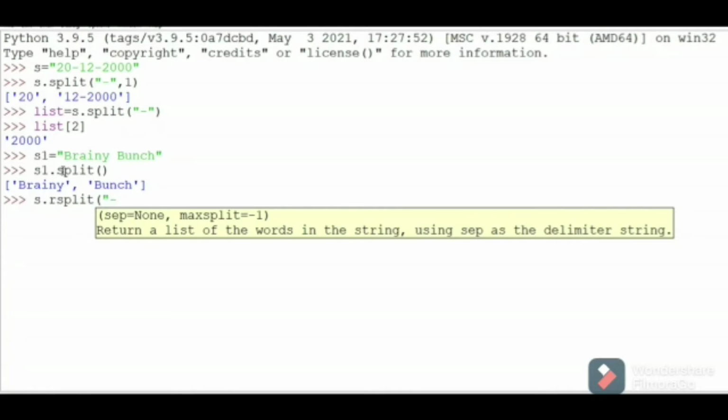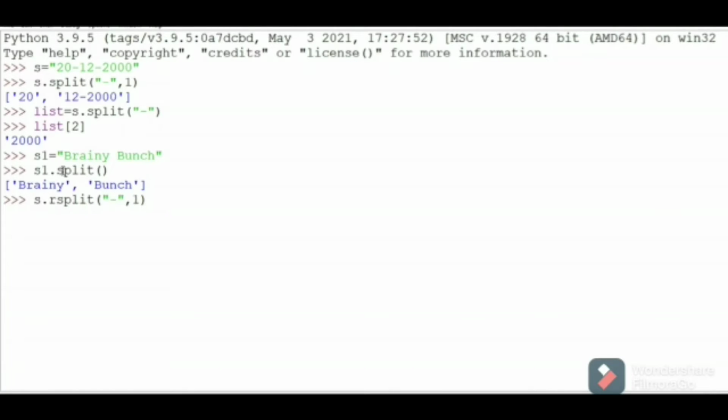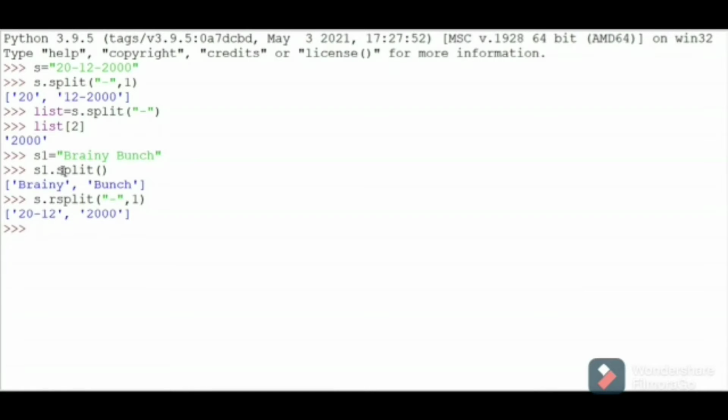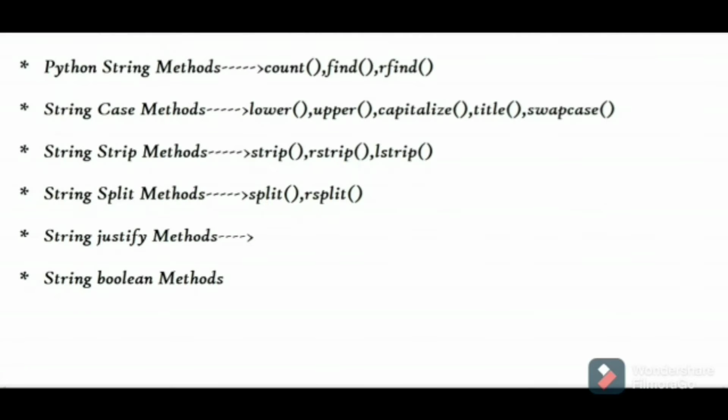Now rsplit, s.rsplit, and here I pass a delimiter, and where I have to split, that is maximum split 1, I used. If you want the split to start from the right, rsplit is used. As you see, the 2000 is separated from the date from the right. Up to now we have seen the string split methods.